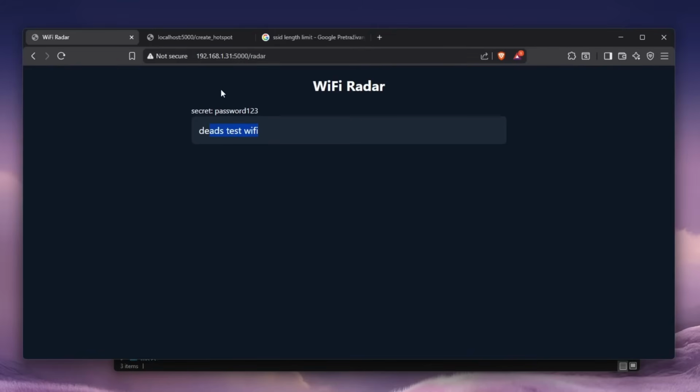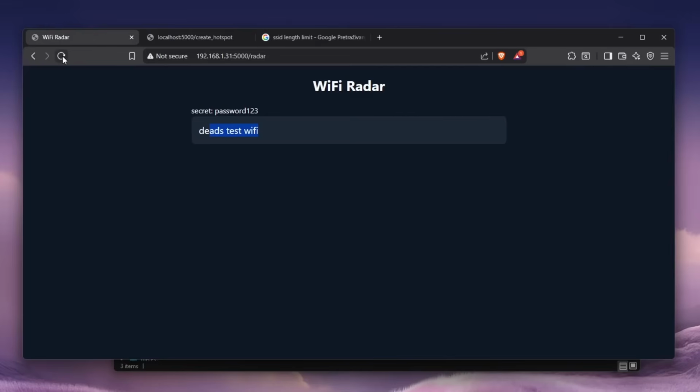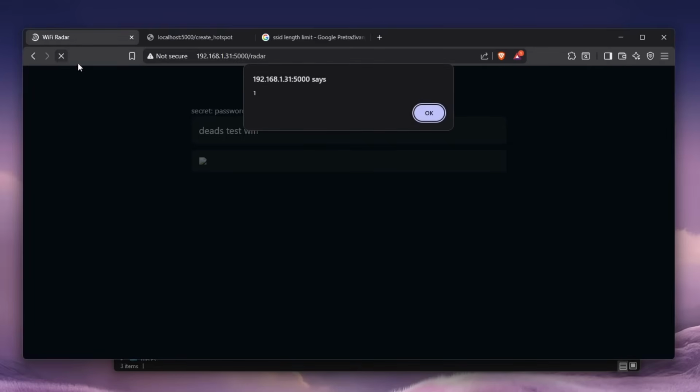But then I had a very silly idea. I'm like, okay, what if I just try to load a basic image payload, like img src=x onerror=alert(1)? What could possibly go wrong? So I created a hotspot and I went back, and wow, would you look at that? We see an alert 1 pop.